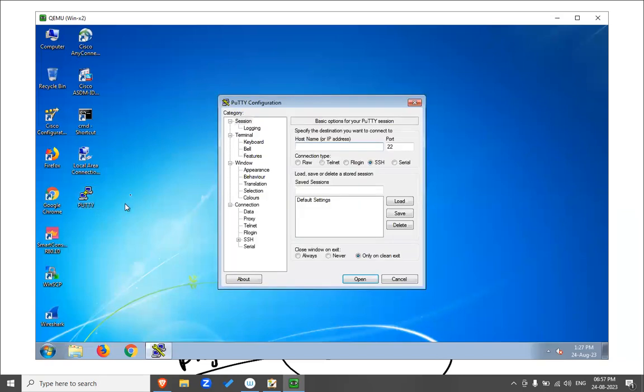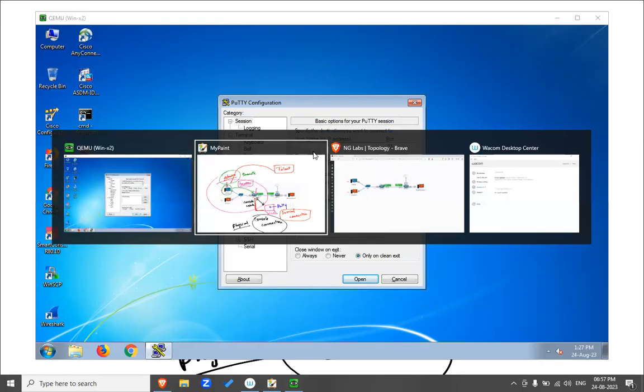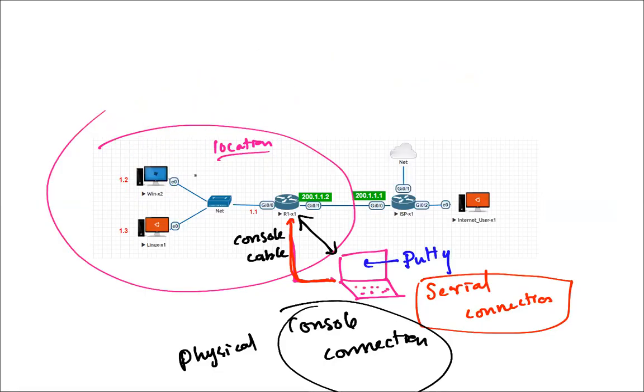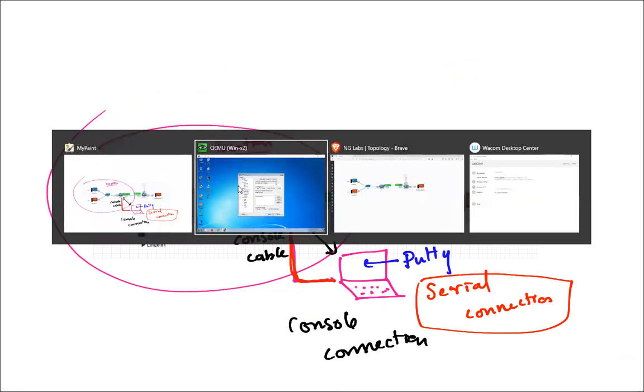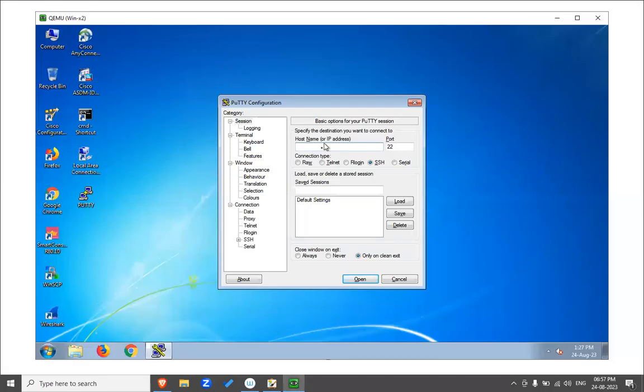Let me click on this PuTTY application, and there you have the host name or IP address. Can you see there is host name or IP address? What is the IP address? Right now I'm in this device, and I have got an IP address of 1.2. What is the IP address of this router, guys? 1.1, right? So let me type the IP address. I'm going to connect with the router.